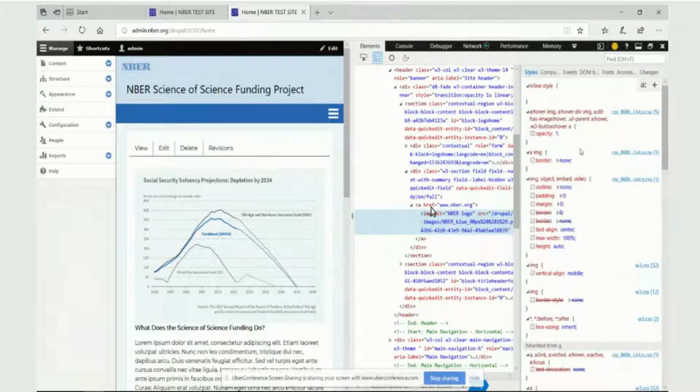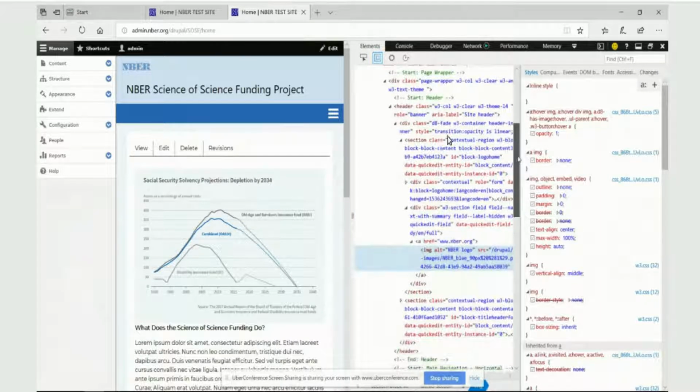Okay, and so if we scroll up a little, if you click on one of these parents, I'm trying to think of where the best place is to actually grab this. So can you click on the div that surrounds this image?